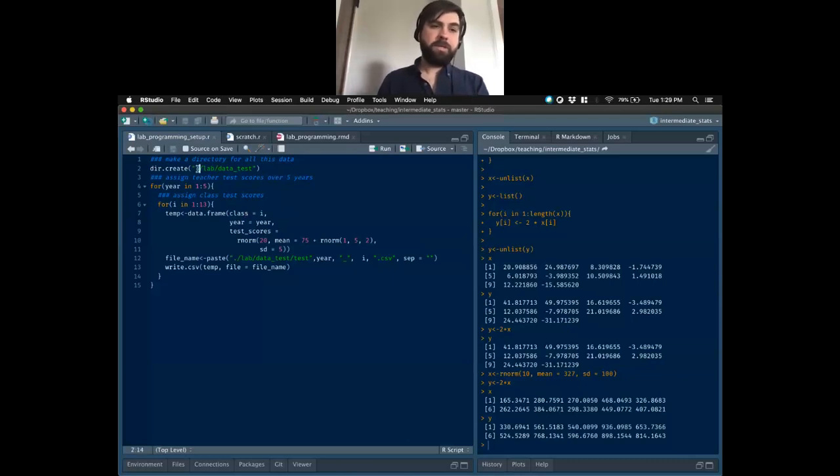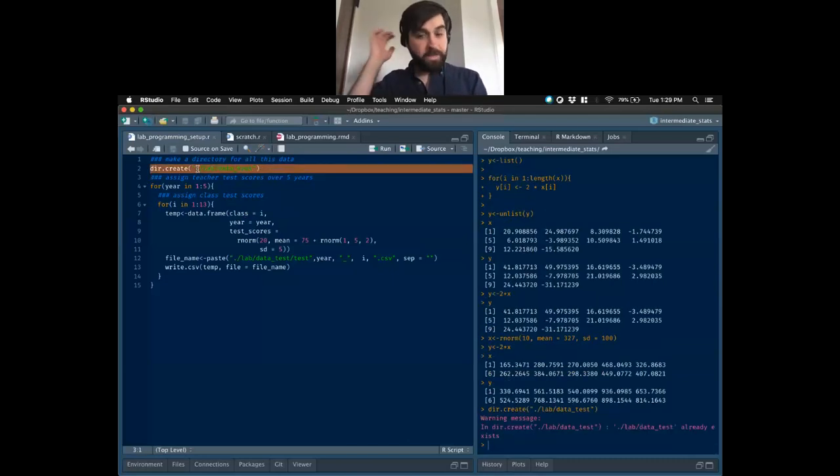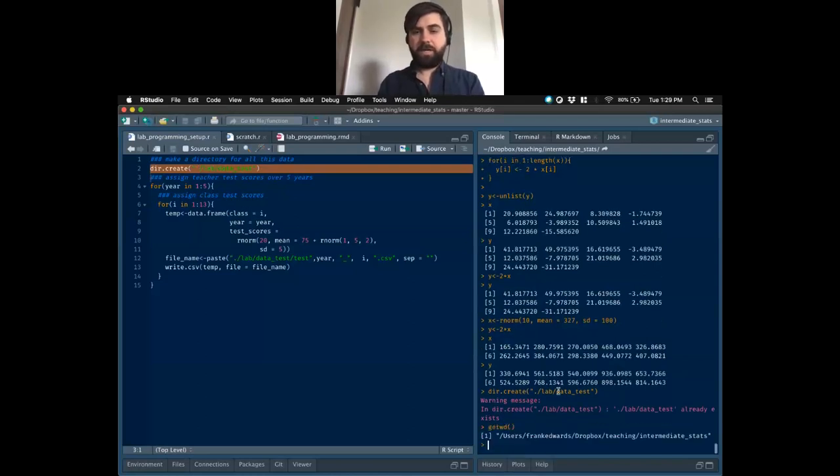So first, we're going to use this dir.create to create a new directory. I get a warning because I've already made this directory, but if you haven't, you'll get no warning, and it's just going to make a new directory, right? Confirm that you're in the Intermediate Stats project, or at least that your working directory is Intermediate Stats, because it's going to put that wherever your root folder is at that point, but that's fine.